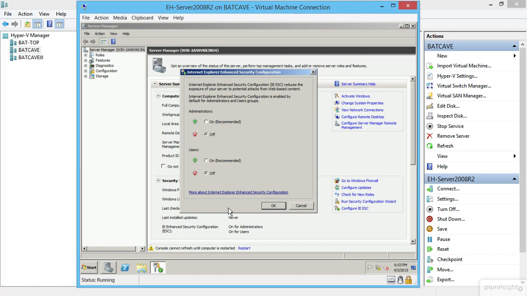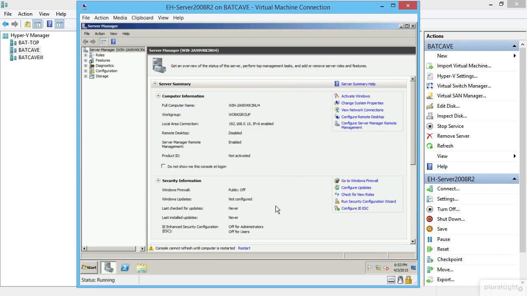This is where, when you open up Internet Explorer, every single web page, including Microsoft.com, gets kicked out on a server that says, are you sure you really want to allow this page to be displayed? So we're just turning this off. I'm going to hit OK. And you'll notice here it says that the console can't refresh until the computer's been restarted.